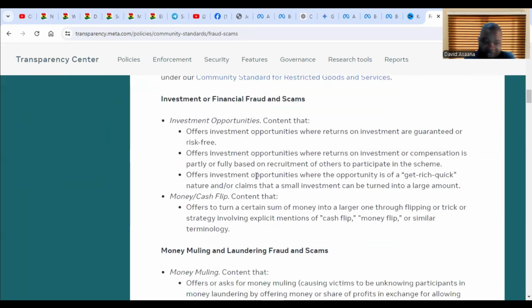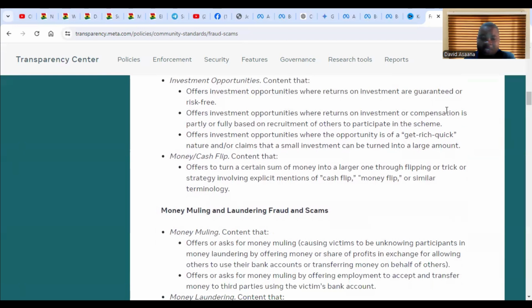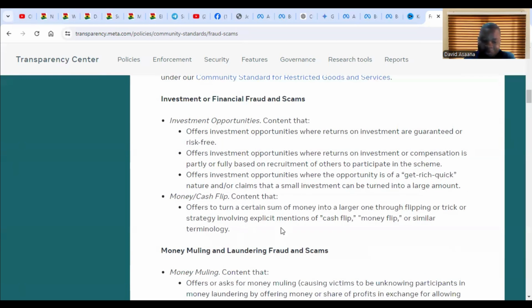Financial services. It says investment opportunities. Content that offers investment opportunities where returns or compensation is partly or fully based on recruitment of others. That's network marketing. Offers investment opportunities where the opportunity is a get rich quick. Yeah, so they are classifying mine as under this particular finance, investment and financial fraud and scams. Meanwhile, mine is not actually a scam.